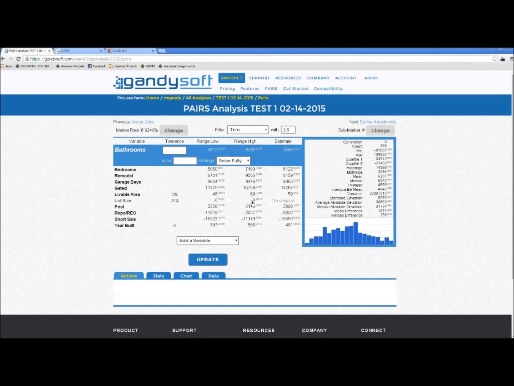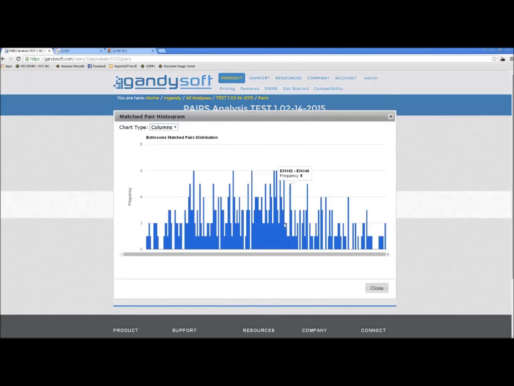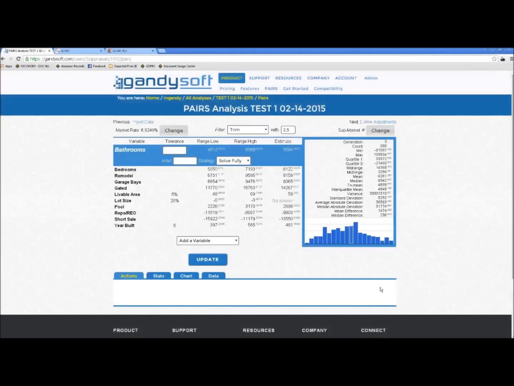Now, I got that no solution. Now, if you guys look up here, I got a filter, trim 2.5. Now, that's trimming 2.5% of the recorded results from the negative low side of the histogram. Here's your central points, of course. And 2.5% from the upper end. But I don't like that no solution.